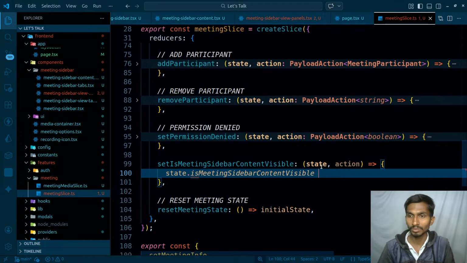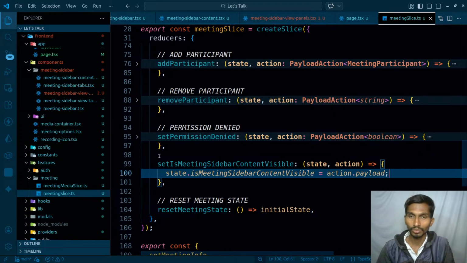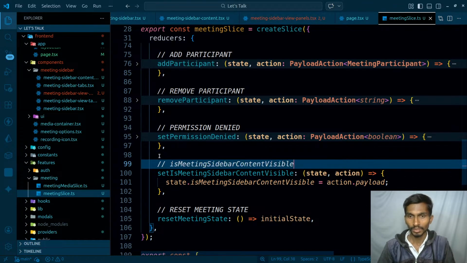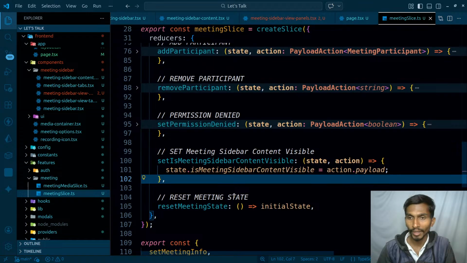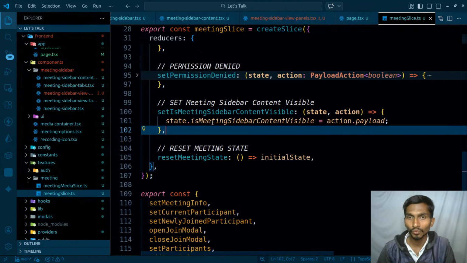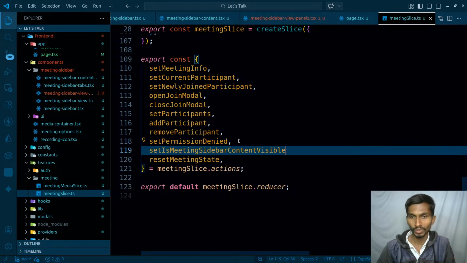And over here I'm going to be setting the state. So state's meeting container visible is going to be equal to action.payload. Let's simply paste it here, setIsMeetingSidebarContentVisible. Once this is done, the next thing is to export it from here. So Control C, and let's paste it over here with Control V.